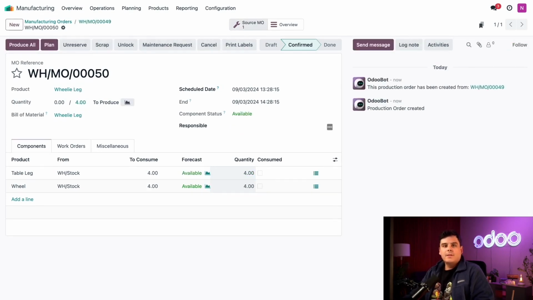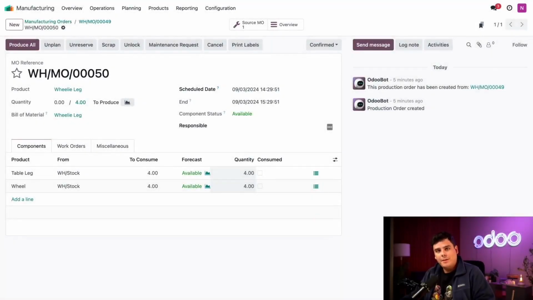Let's click into that. So the child MO is linked back to its parent by this source MO smart button that we have now here. And down on the components tab, would you notice that? We can see that both the components we need are available, as we can tell from our forecast. All right, we're now ready to begin manufacturing our wheelie table.